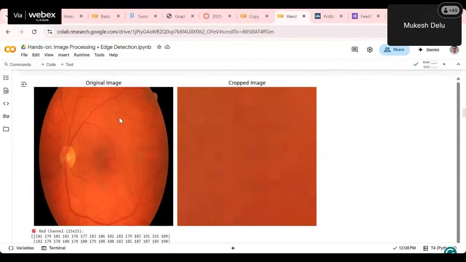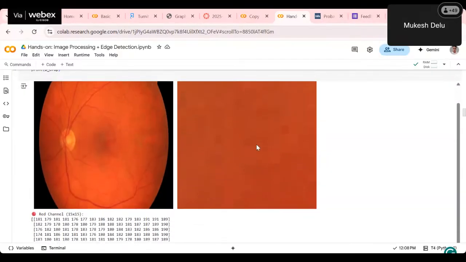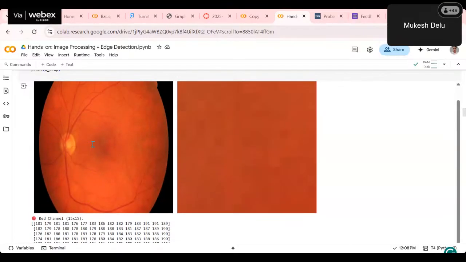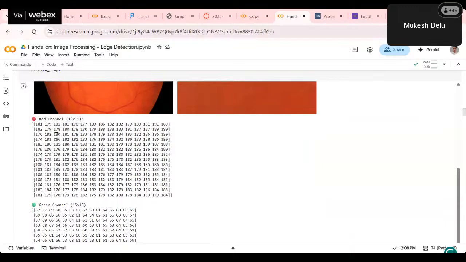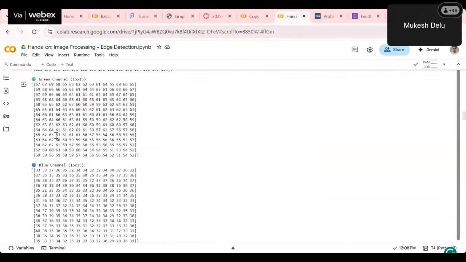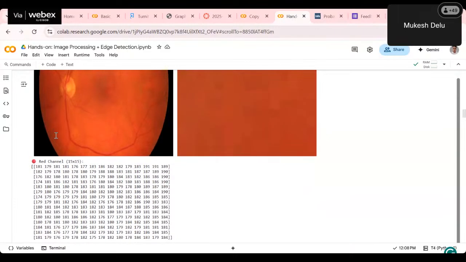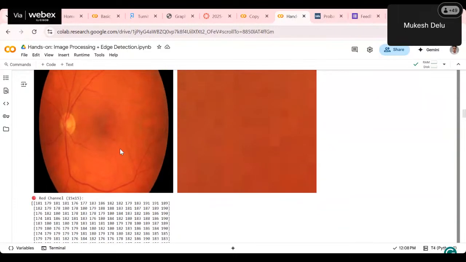So this is the original image. This is the corresponding cropped image. Now see the pixel values of this cropped image. So this is a 15 cross 50 pixel region, and we get this. You can see this image is a reddish image. That's why the red intensity is larger than the green and blue intensity. So that's the role of channels, because as you can see, this is close to a reddish color.